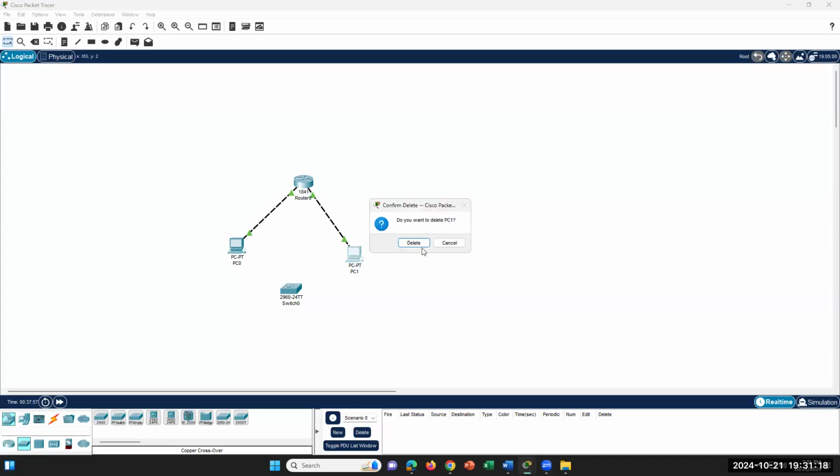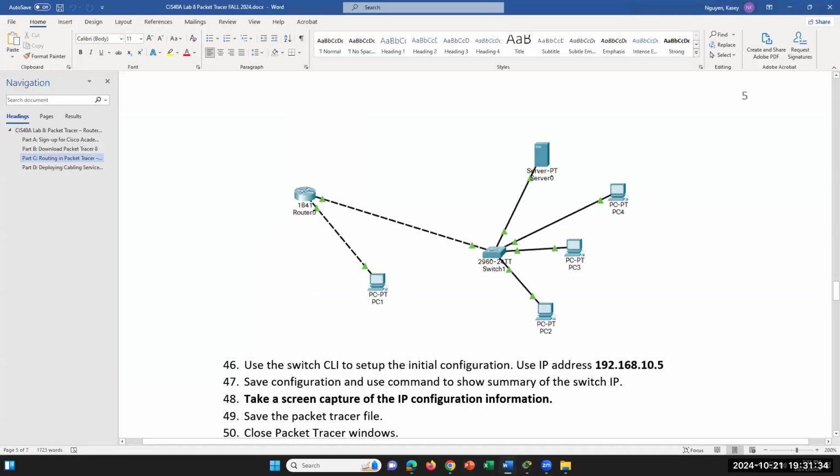We click the delete. Yeah, I'm going to delete the PC. And then I'm going to go to the lightning bolt. I'm going to take my cable and connect it from the switch. And we're going to do FastEthernet.